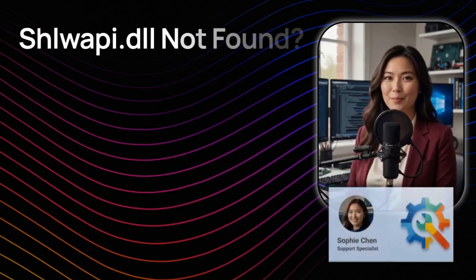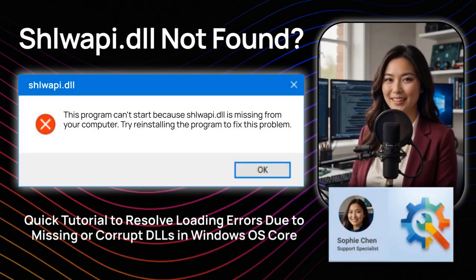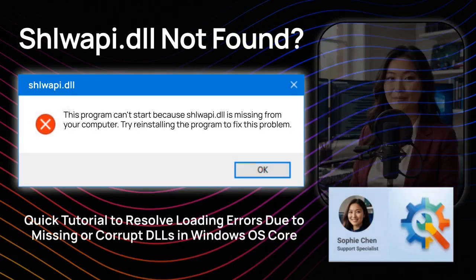Is Windows failing to load because of the Shlwapi module DLL? I'm Sophie Chen, a senior Windows support engineer. I've diagnosed the corruption and have the fix ready.